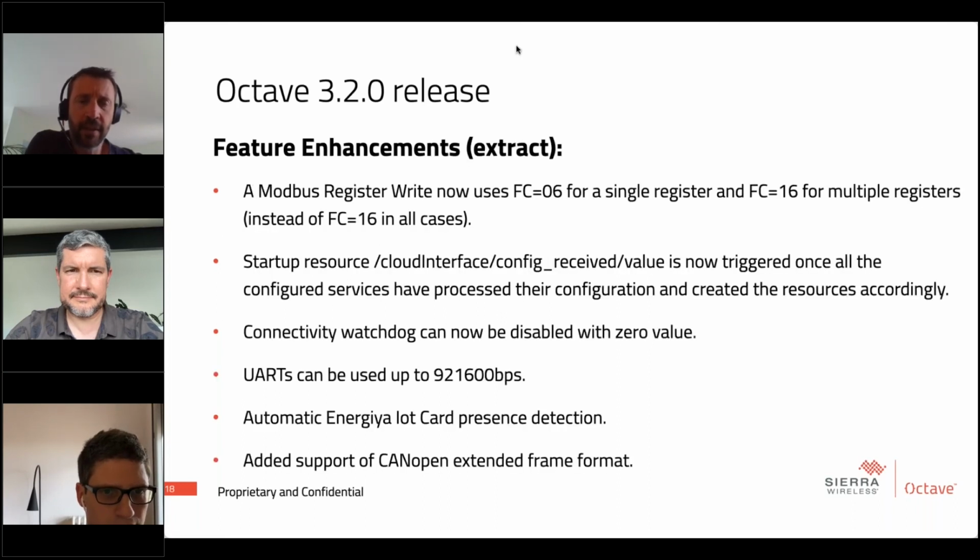Next slide, please, David. Yeah, so here's an extract and comment. You'll find the full release notes in the Octave UI, in the what's new, alongside the firmwares. Here I just made a selection to highlight the key ones.